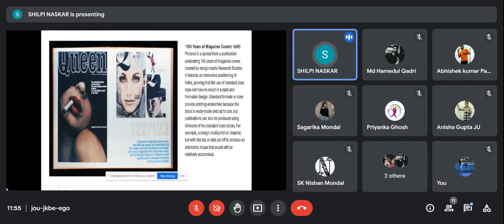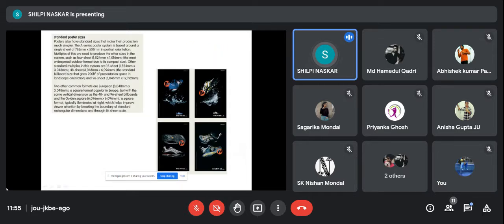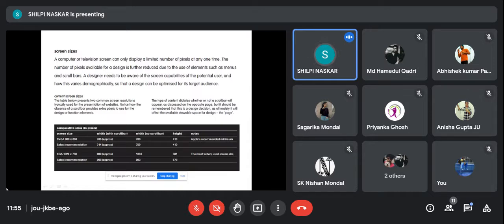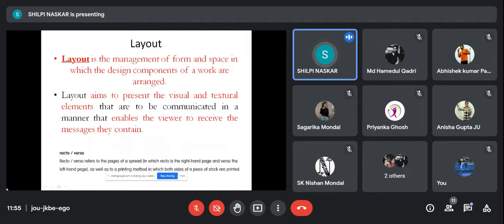But say these are magazine covers, look, this is roughly made on A4, say standard poster sizes. So posters also have standard sizes that make their production much simpler. A series poster system is based around a single sheet 762 into 508. So all the things are given here. You won't be able to remember everything if I say it all, it's just for your information purpose.